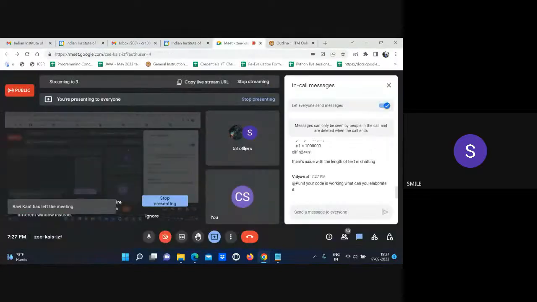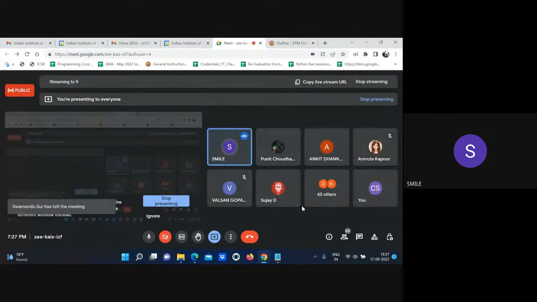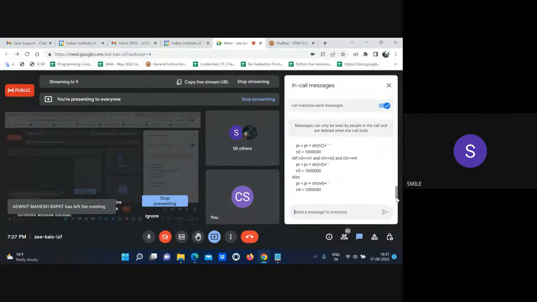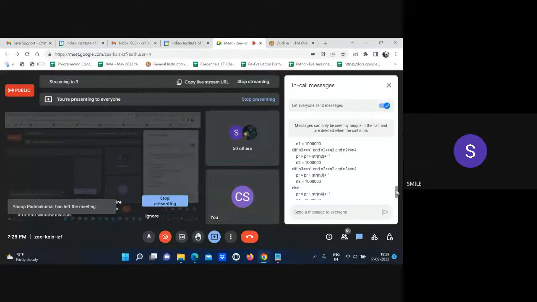I have written a block of code which I am just copy pasting. I am just repeating it four times. I am just sharing, okay. So this is the code. Can you see it? Yeah. The section after find smallest number is repeated four times. Maybe you can write it in Notepad, or we can see it better. Copy paste it.